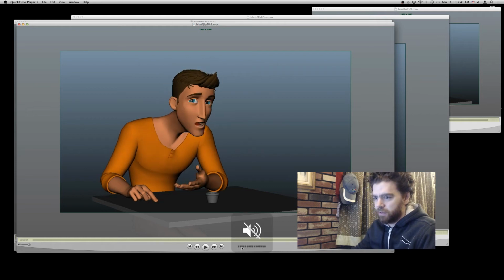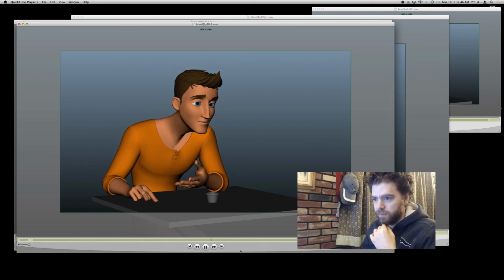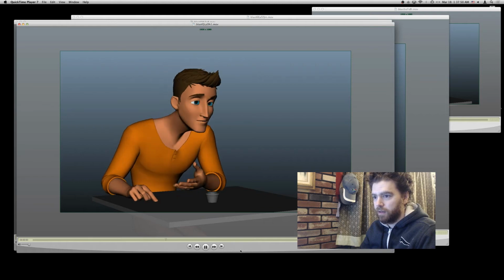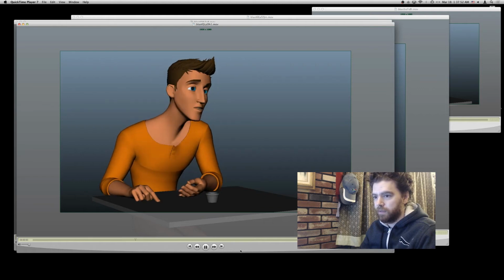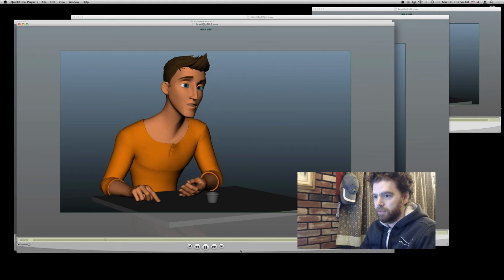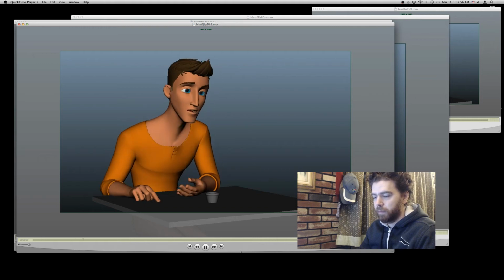Okay, I'm gonna mute that for a second so I can focus on the motion. Okay, so the arc is too even. It's too floaty. I want it to hold a bit more.